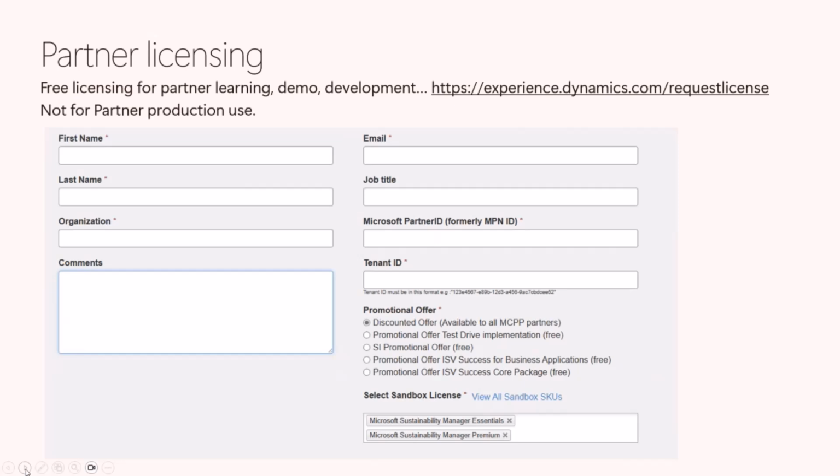So from that perspective, you can go out to this website, experience.dynamics.com, request license. And when you get to that website, you're going to land on a page that looks very similar to this. Obviously, you'll need to fill in all of the required fields that have an asterisk next to it. And then you'll need to choose this button called Discounted Offer.